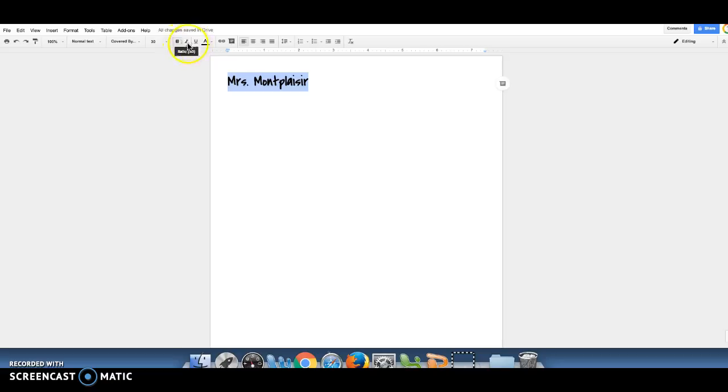This one right here is italic. It italicizes the letters, so it kind of makes them go slanty. And then this is underline. And then this right here changes the font color, so I can make that Mrs. Montplaisir red. All right, so we're just going to focus on those tools right now. We're going to focus on the font size, bold, italic, underline, and then the text color.